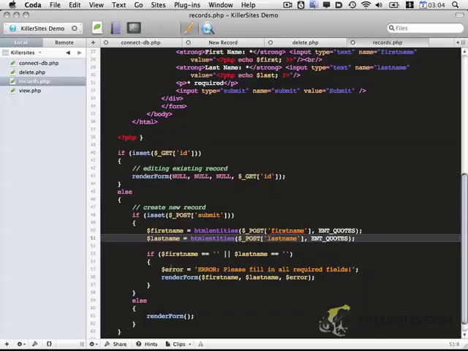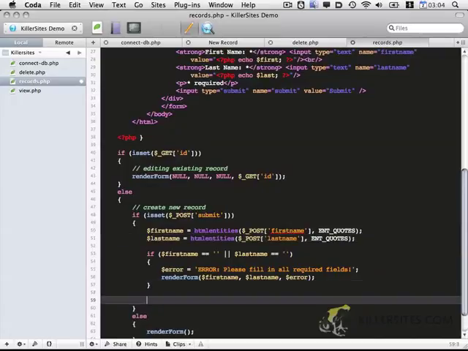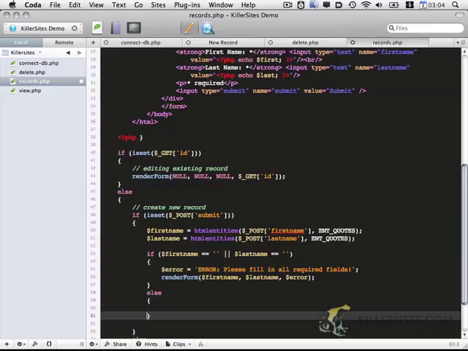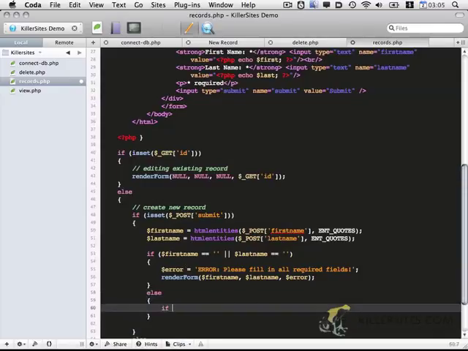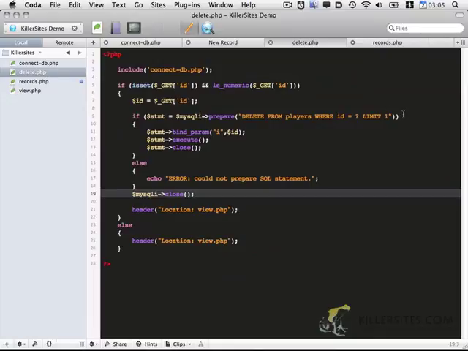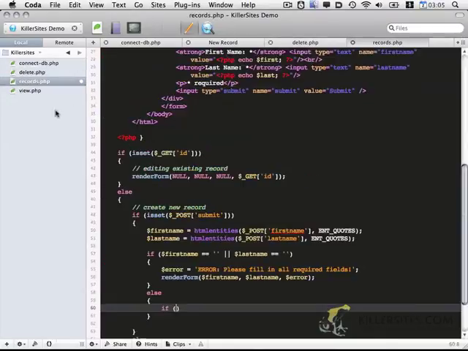So back to records. Okay, so if first name and last name have been entered in properly, we want to actually add this data to the database. And we're going to do that by adding in an else. And similarly, like the delete line, we want to do a prepared statement.